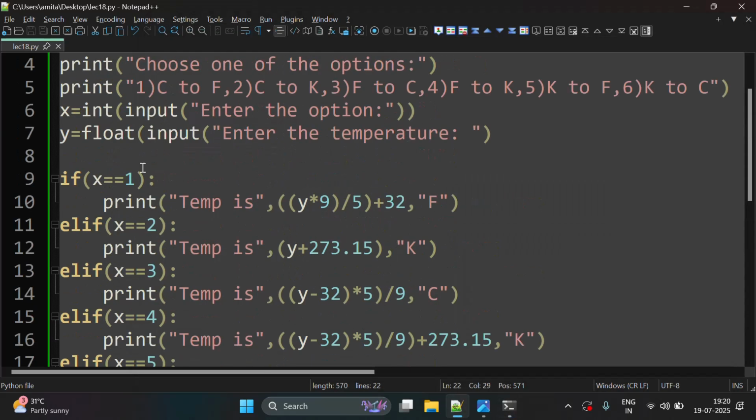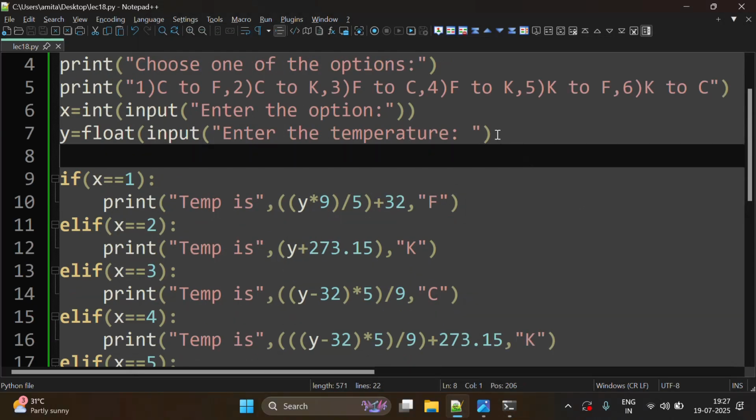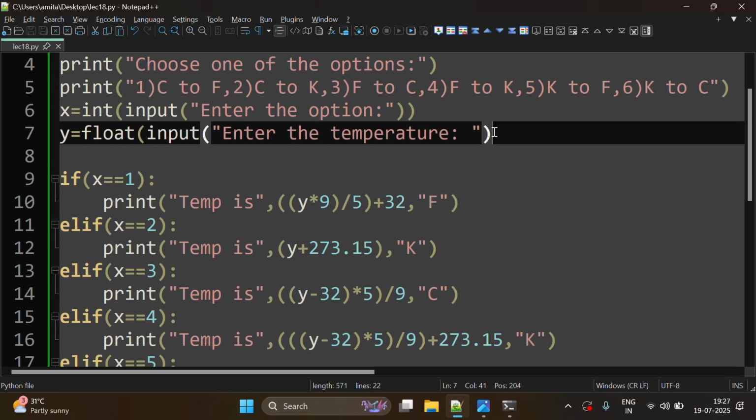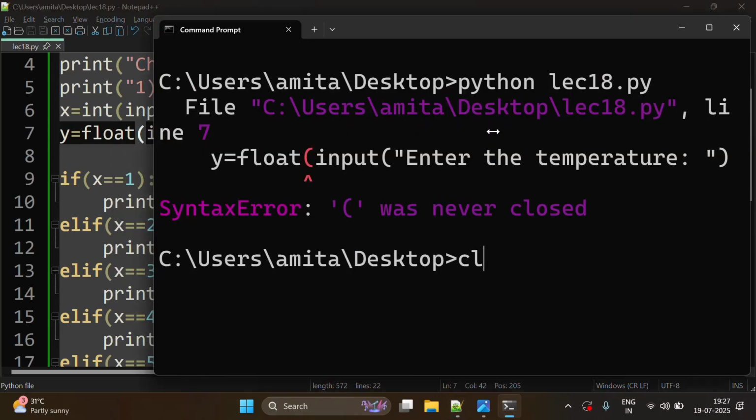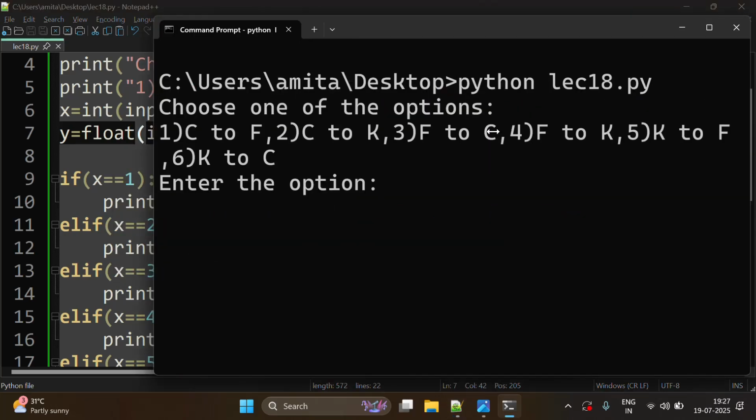There is some error, so let's see this error. And okay, parenthesis is missing here. And next, if we just clear this and do again, you can see now the program is working and it's asking to choose one of the options, which is choose 3, then enter the temperature.